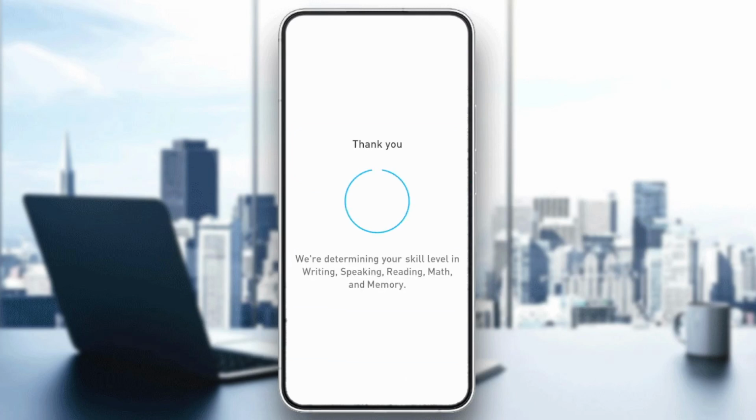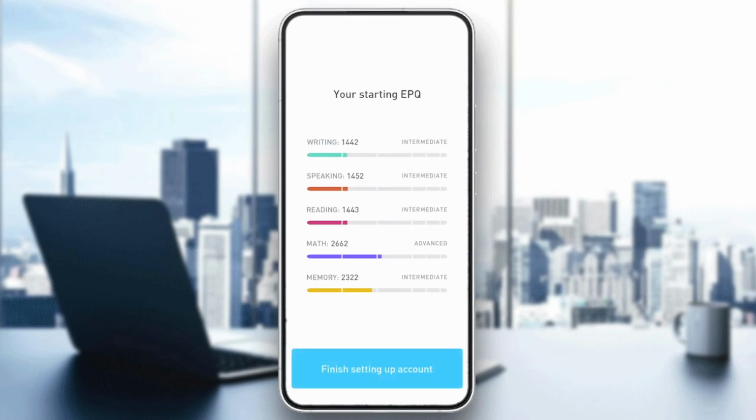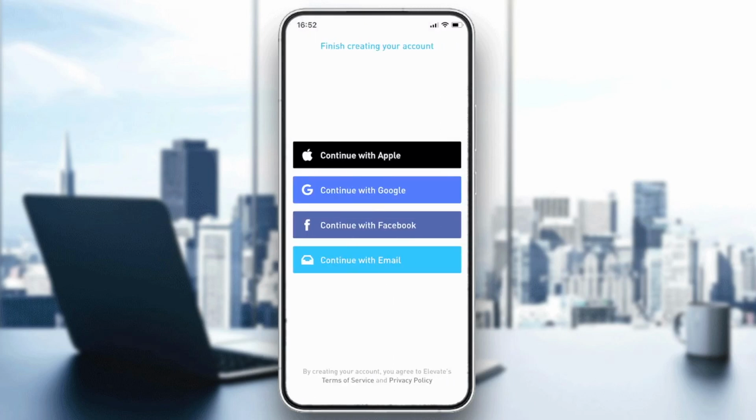After answering these questions, just take your time, do not rush yourself, and then they will give us some IQ. And as you can see, this is the scoring and its mark. We have a score for each skill in this test. Then you just finish setting up, and here is where we create our account.